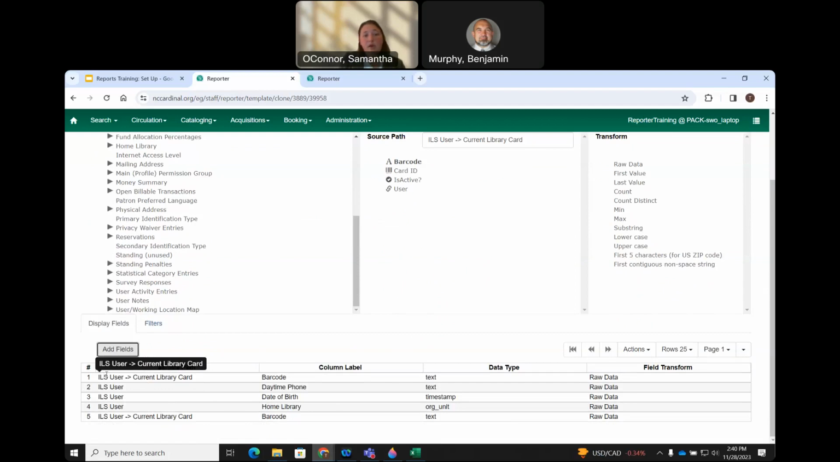it's showing me I started at ILS user. That's my core source. That's the original table. I then moved to current library card, which is a completely different table. It's not another field within this existing table. It's a different table. So it's showing me the path I used to get to the table that I actually pull that column from.